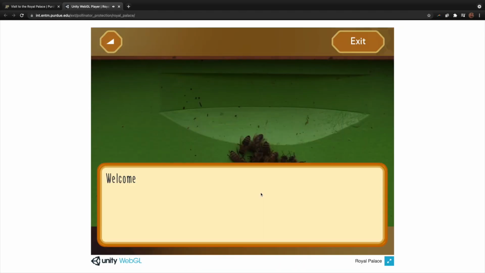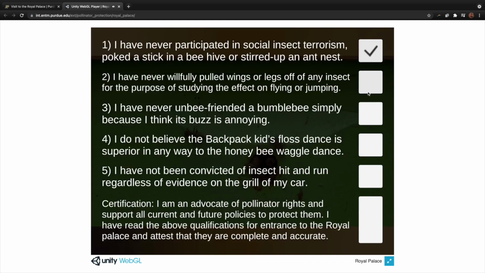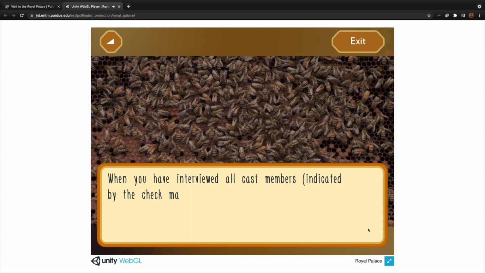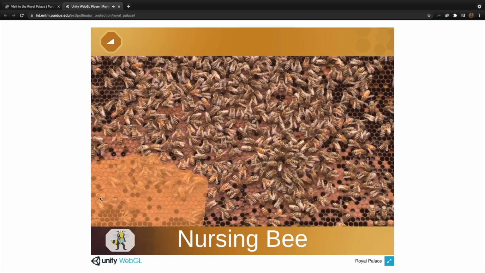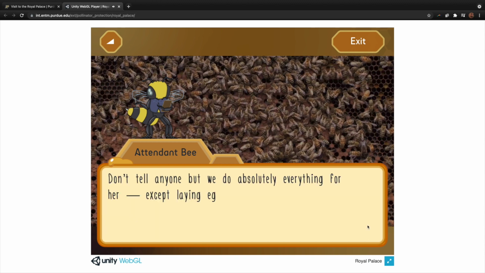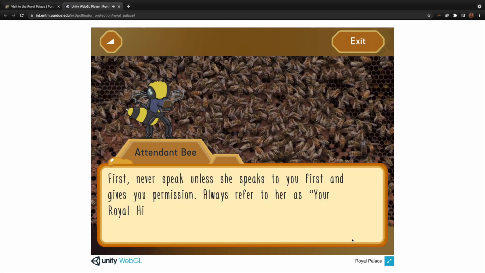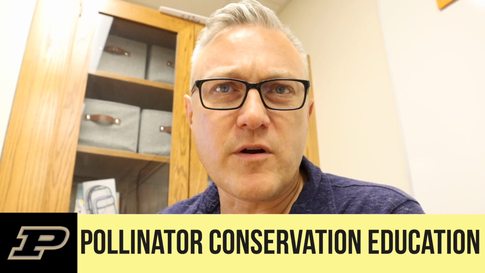Finally, Visit to the Royal Palace is like a choose your own path gameplay sort of thing. As you go into the hive, you are asked some questions and you navigate the different casts of bees in the hive, cast of characters. Students can navigate around and learn a little bit about what it's like in the hive working as a honeybee.